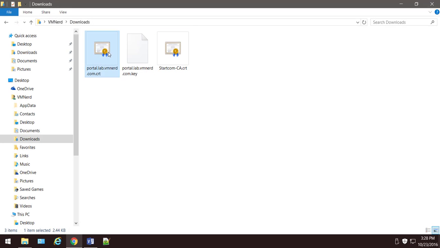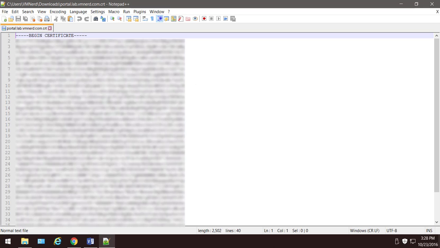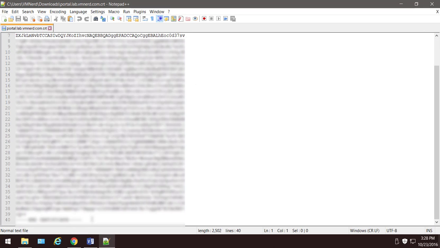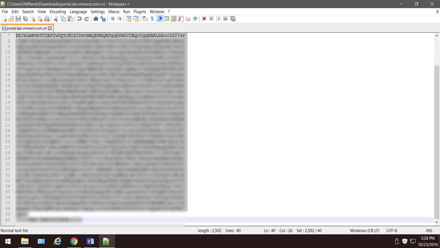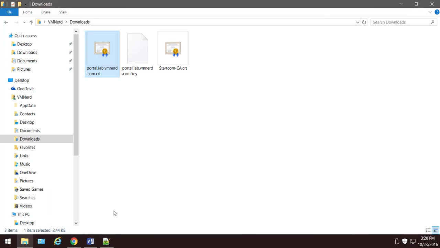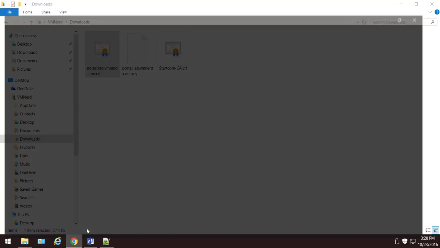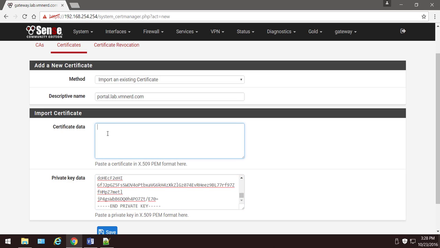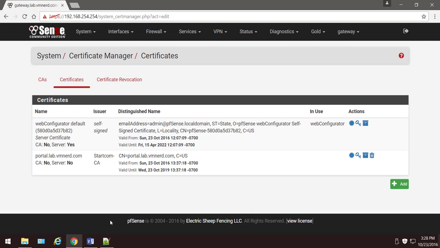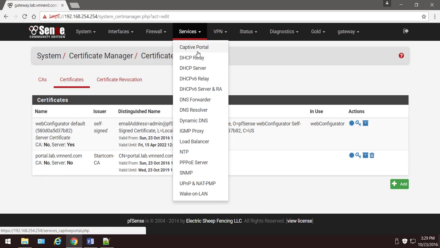And now we'll go ahead and import the cert. Let's see, paste, go ahead and click Save, and there you go. Had no problems. Okay, so now let's get started with configuring our captive portal.